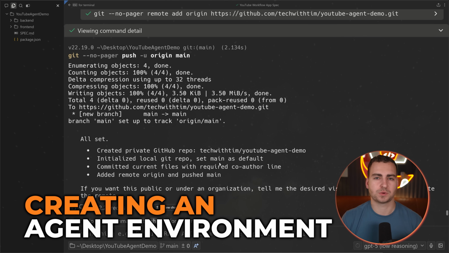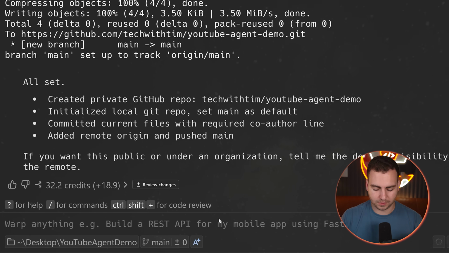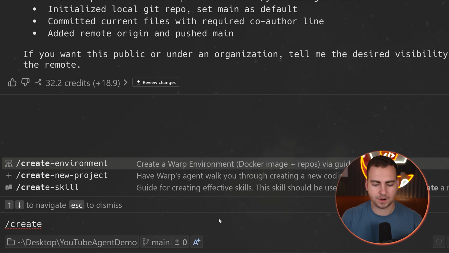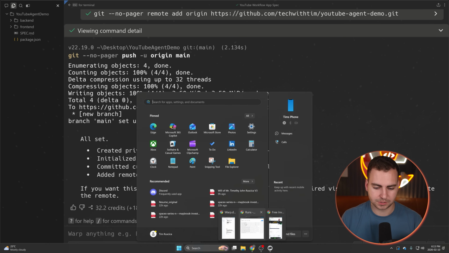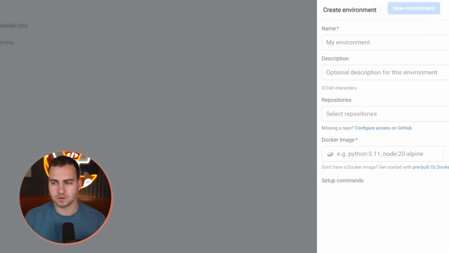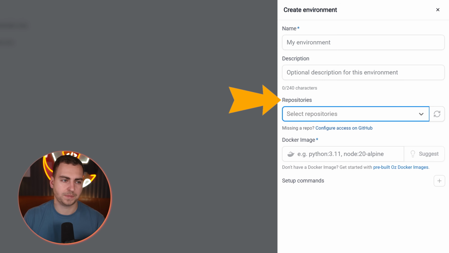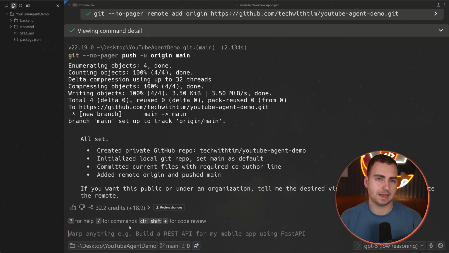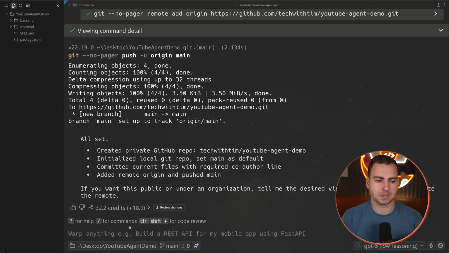And what we're going to do now is create a new environment in which our agent can operate. Now, in order to make the environment, you can run the command create and then environment, and it will just run you through a guided setup, which is recommended. Or you can go directly to the user interface. So if you go here, you can go to environments and then new environment and you can create a new one. Okay, and you can give some setup commands, the Docker image, the repository that you want to connect with, etc. So I'm just going to tell Warp to create a new environment for me. So rather than running the command, which I can do, I'm just going to say, hey, make a new environment, and then it should just set it up for me.